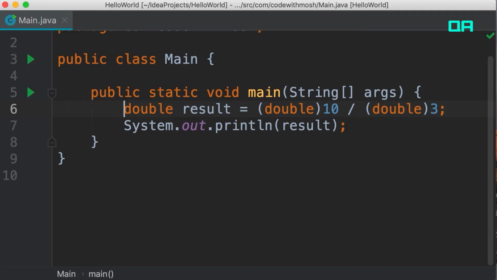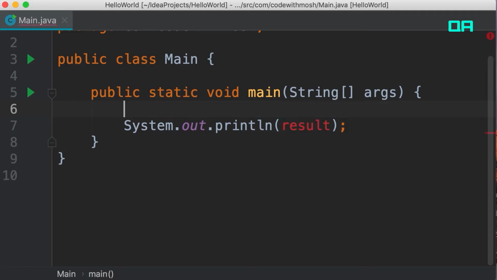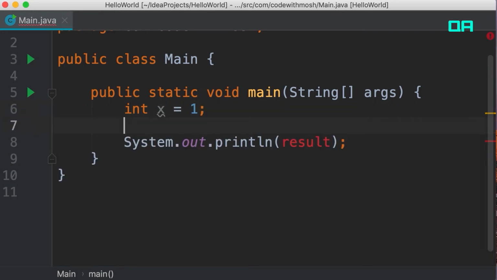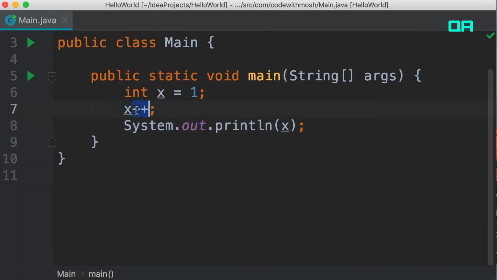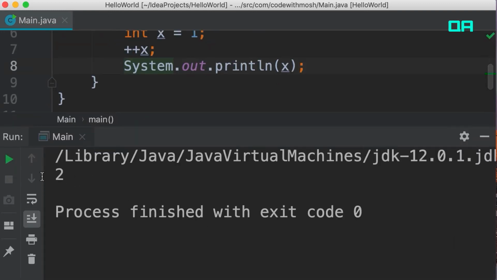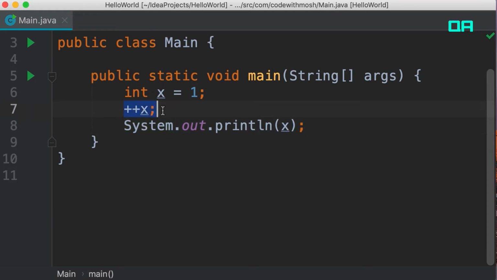Let me show you. So I'm going to declare a new variable, int x, and set it to 1. Now, if you want to increase the value of x by 1, we use the increment operator. Now, let's print this on the terminal. So we get 2. There you go. We can apply this operator as a postfix or as a prefix, and we get the same result.